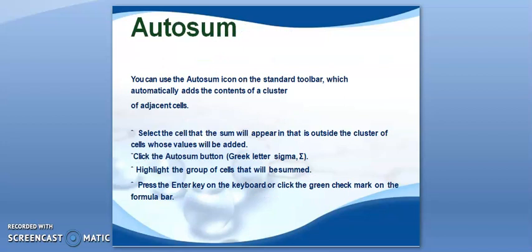Now we look at the AutoSum function. You can use the AutoSum icon on the standard toolbar, which automatically adds the contents of a cluster of adjacent cells.